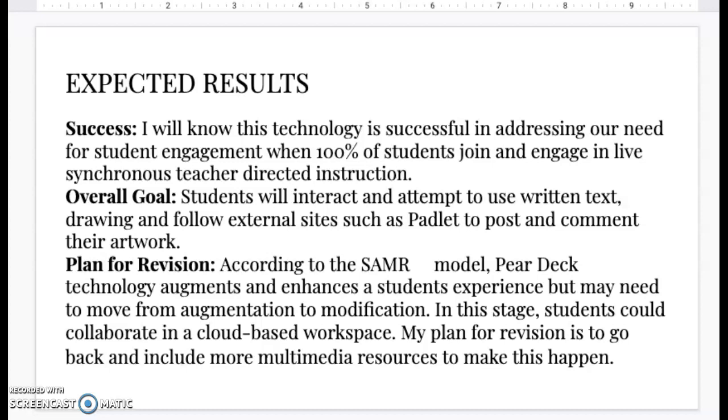My plan for revision is to keep in mind the SAMR model, which states that technology augments and enhances a student's experience, but may need to move from augmentation to modification. What this means is that students in the future could collaborate in a cloud-based workspace. My plan to get here is to go back and include more multimedia resources to make this happen.